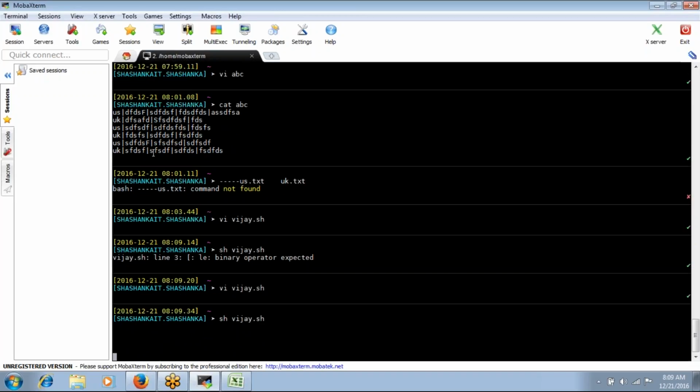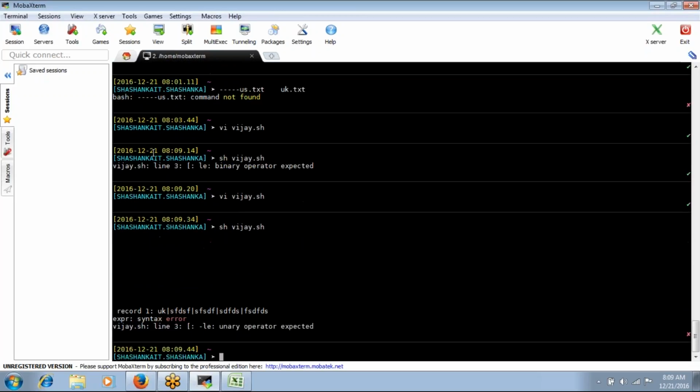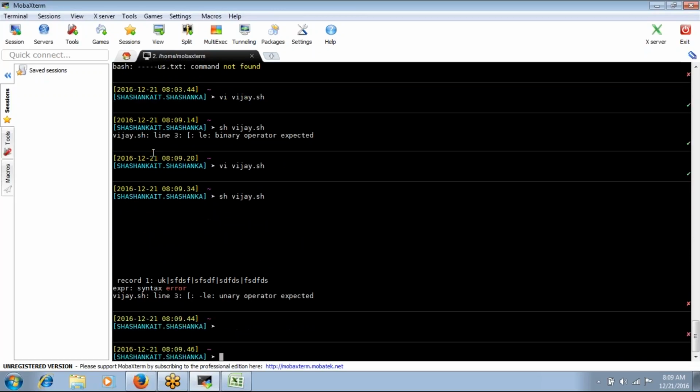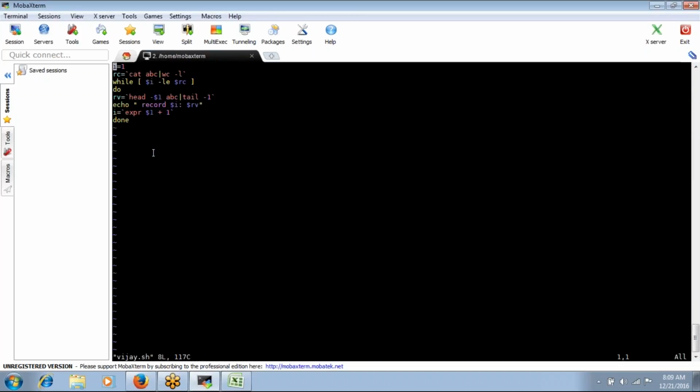I think it is executing in an infinite loop or something like that. Okay, vj.sh. My requirement: I equal to 1. What is the significance of the I value? It is to get record 1, record 2, record 3: head -1, head -2, head -3, till there.